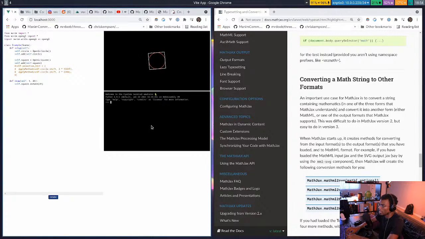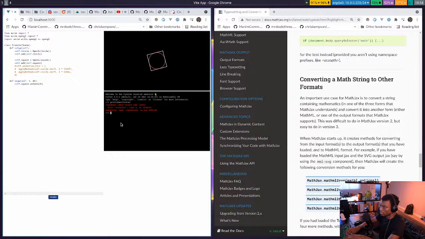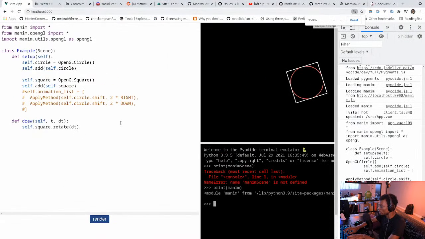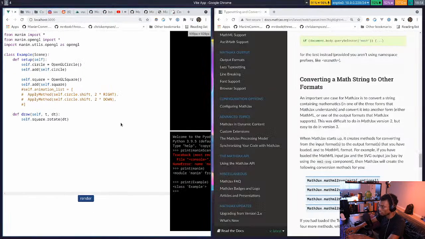I should also work on getting a reference to the scene within this terminal. Like, it's called ManimScene here, but there's no reference to it. It's probably too small for you to even see. And I do have Manim, but I don't have a reference to that scene, I guess, yet. I do have the name of the class, though.